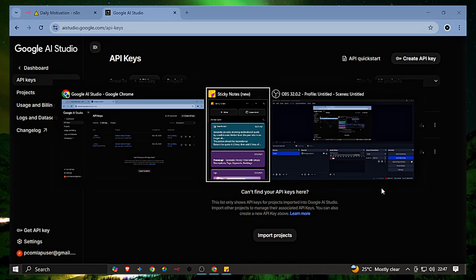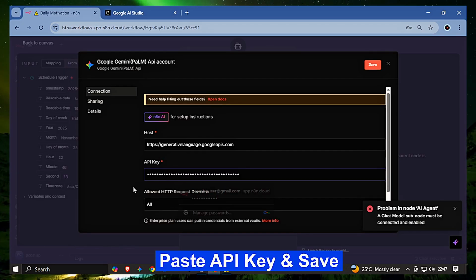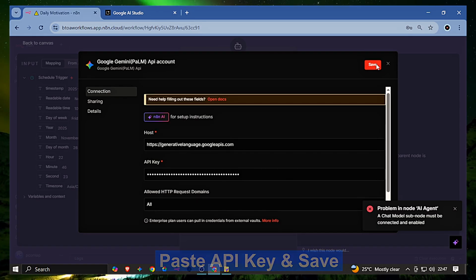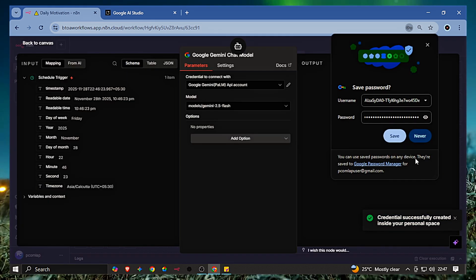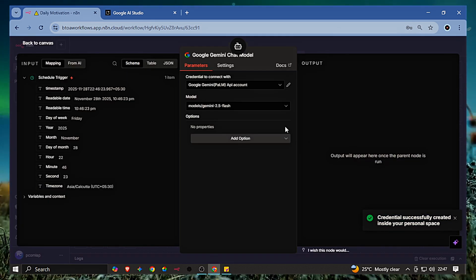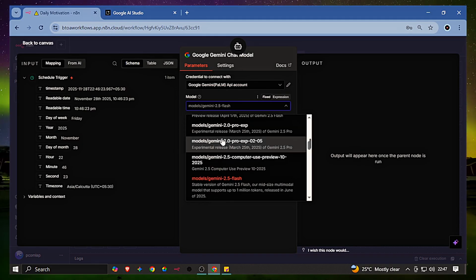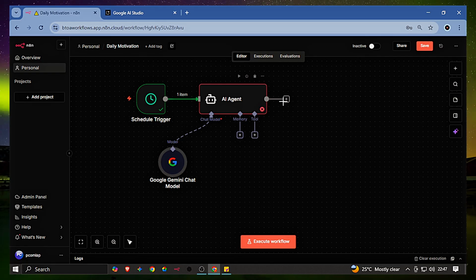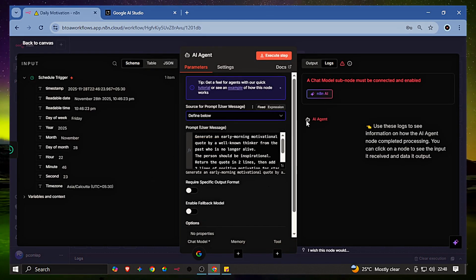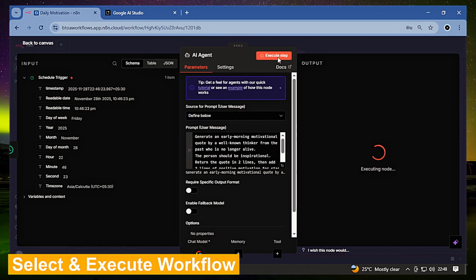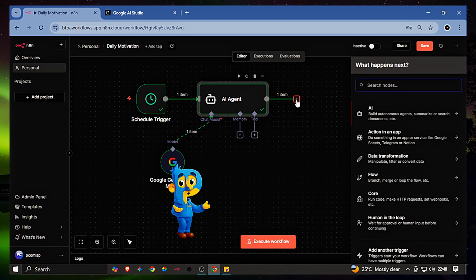Go back to n8n and paste the key into the API key field, and after pasting the API key, click Save. And you can see right here that the data indicates we are on the right track.